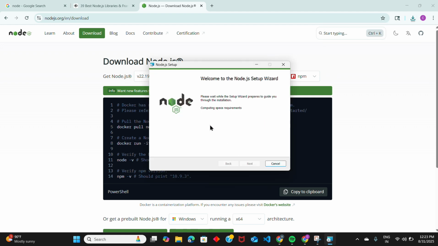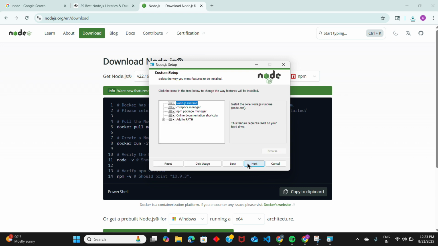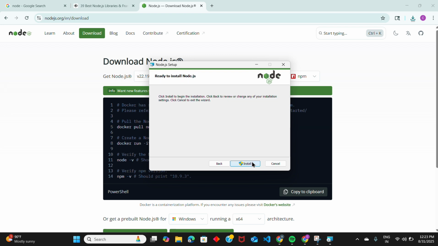We have to wait for some time. Now you can just click next, accept the terms, and next. We have to select this. Next, automatically install the necessary tools. Next and install. Give the permission, yes. It will start installing.